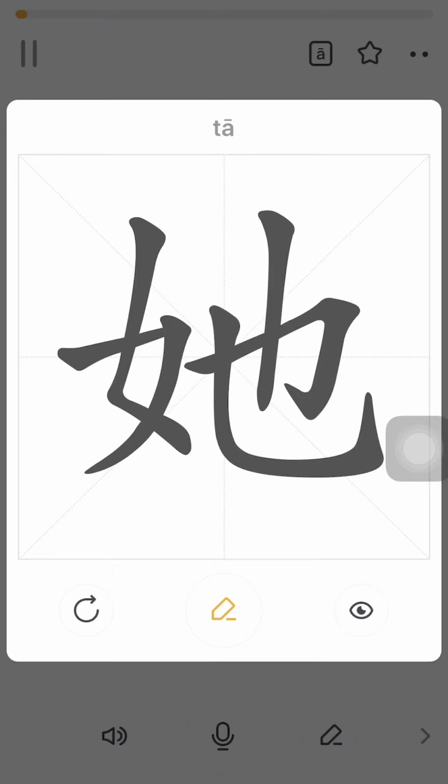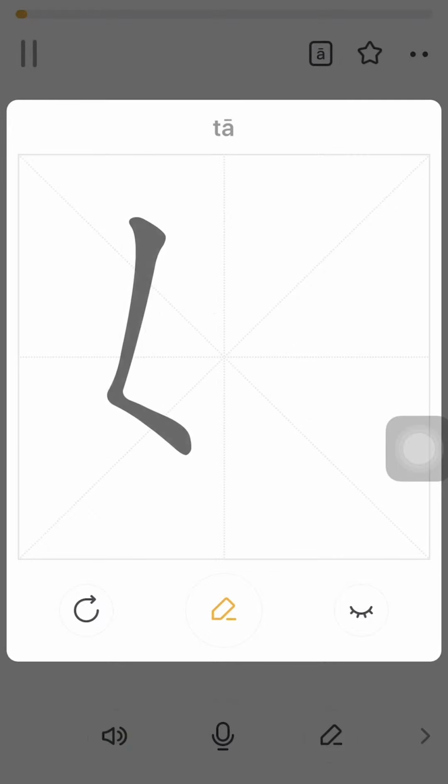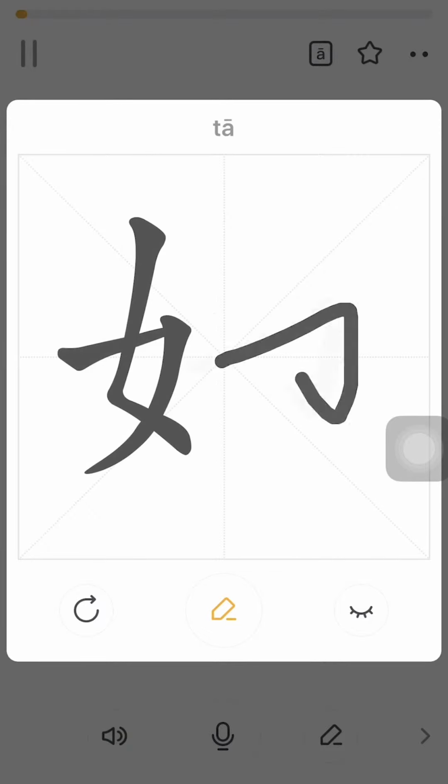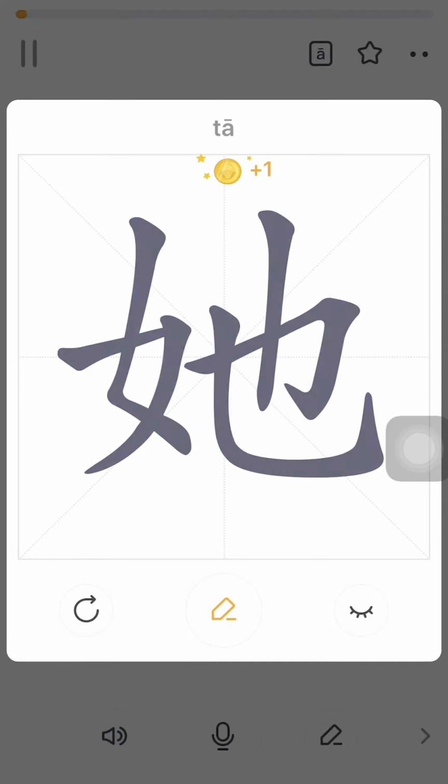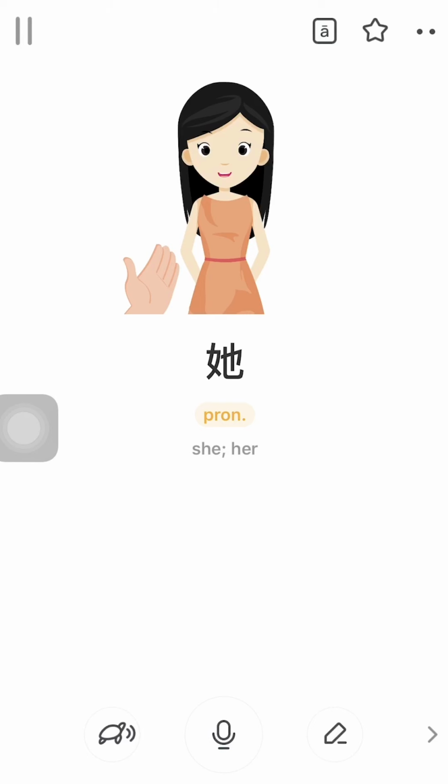If you are confident enough to write the character without a hint, you can press the I button located on the right to hide the character. Then, press the pen button again to practice writing it. To see the pinyin, you can press the top right button labeled in the pinyin symbol A. It will display the pinyin for that character or word.